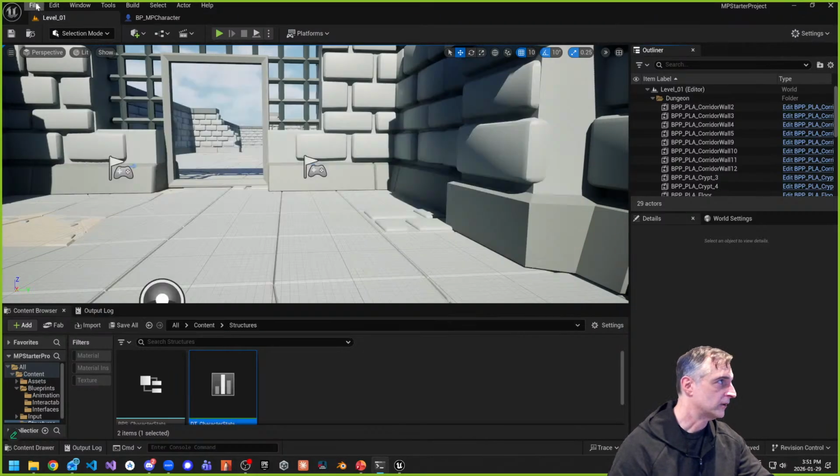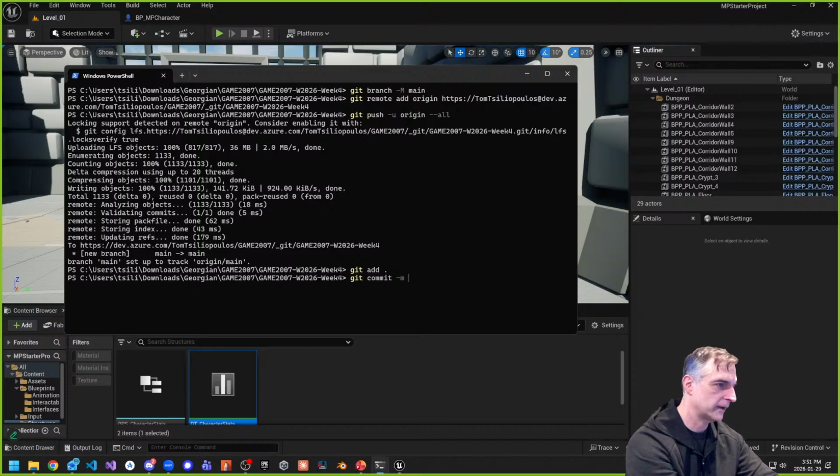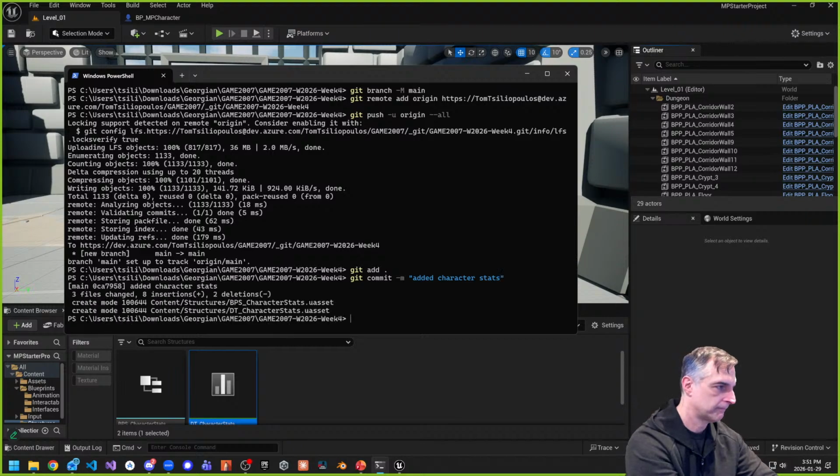Let's make sure that we save all. File, save all. And we're going to do git add dot, git commit -m, and we're going to say added character stats.